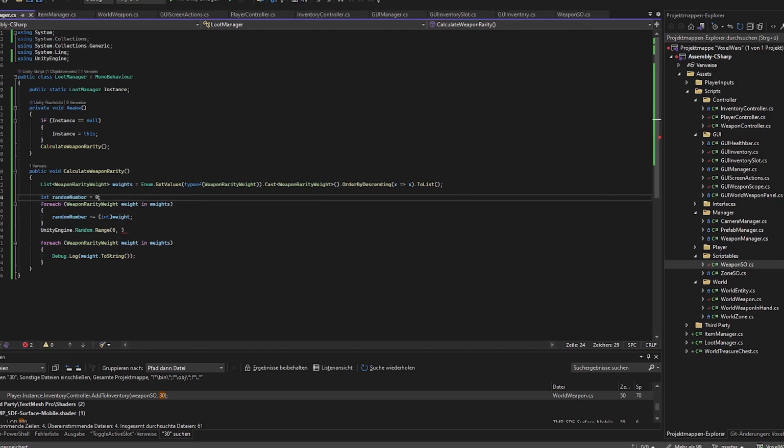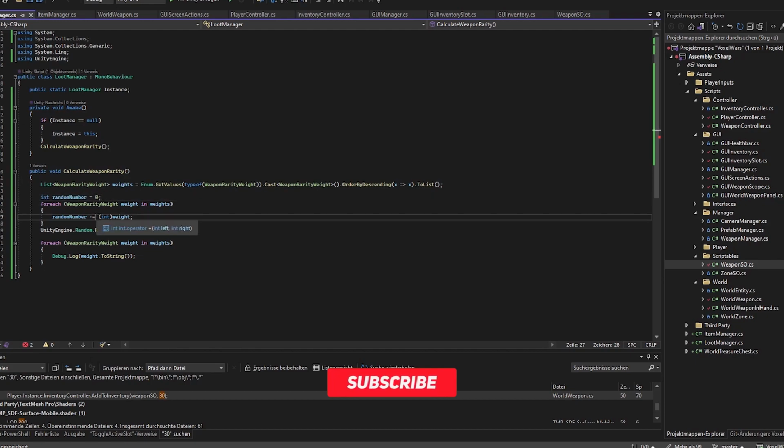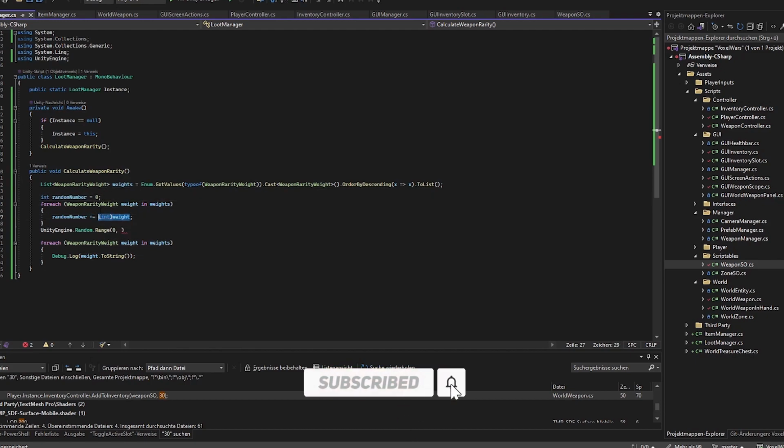Okay, this should be 0. There we go. And this is not the random number. This is the total weight of this. But I think now when I think over it, it might also work if we just had casted it.